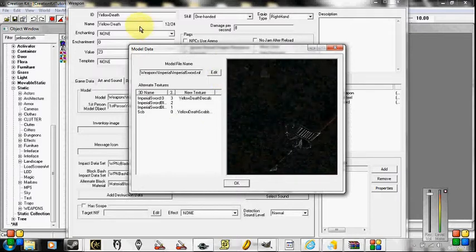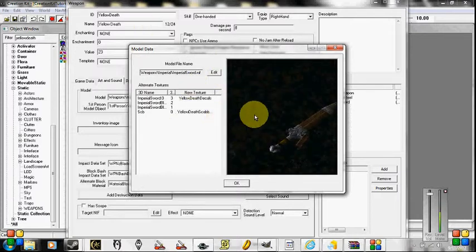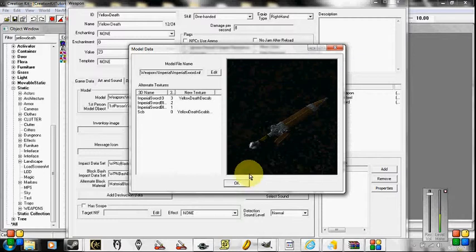Alright, the reason why you want to do this is because if you don't, the game will simply ignore what you did to the first person model, and it'll look like a regular Imperial Sword or whatever it is you're editing. So that's why you have to do that.